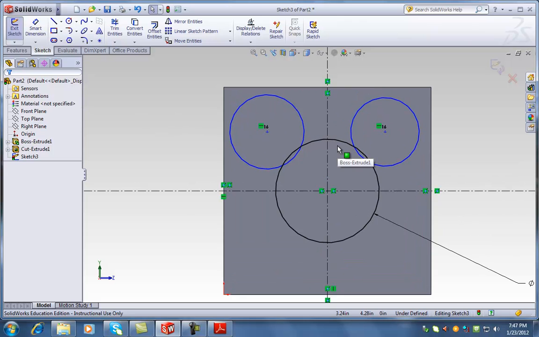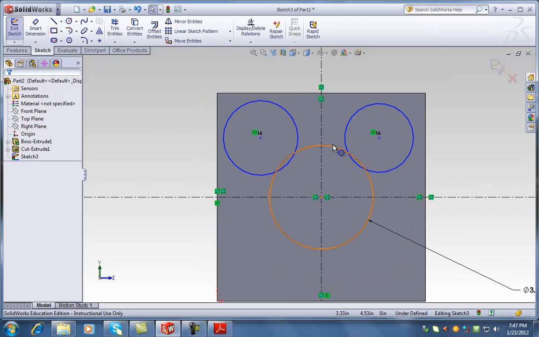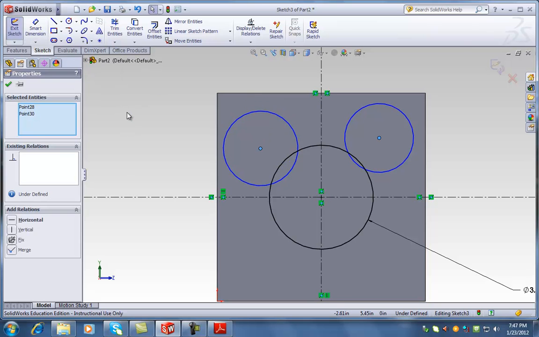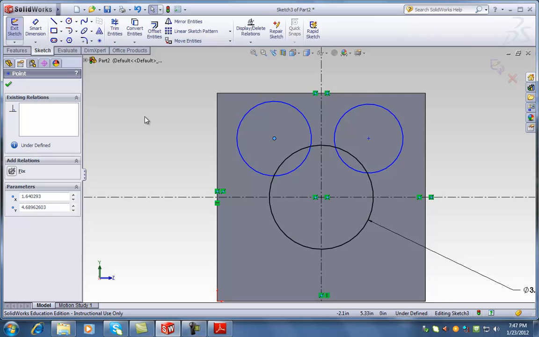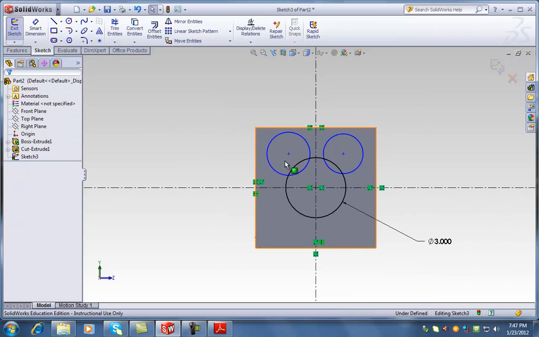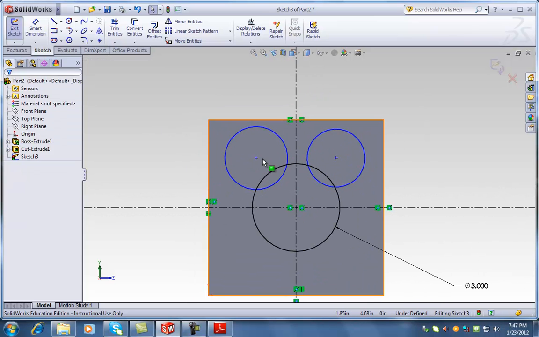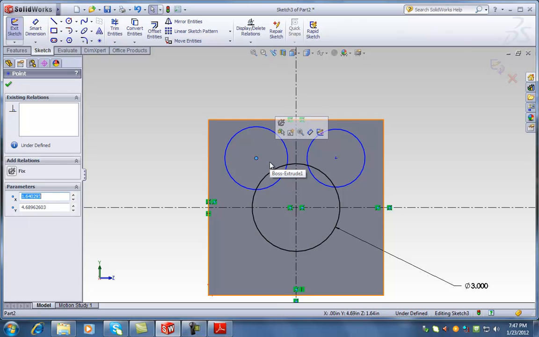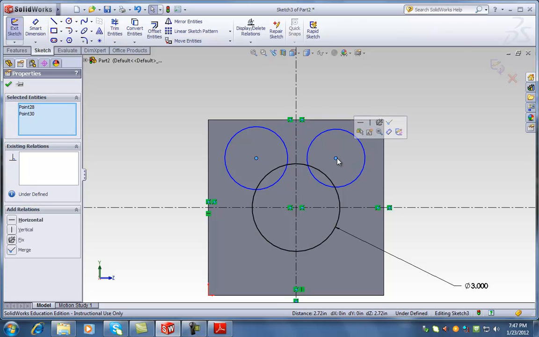Now we're going to go ahead and try to add a dimension. So we're going to say smart dimension. Can you go back to that part one more time? Yes. So I have these 2 circles, and I'm going to click on the center of this circle, hold down the control key, and click on the center of this circle. And from that, I'm going to hit horizontal.